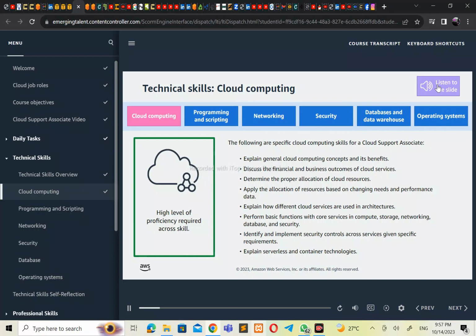The following are specific cloud computing skills for a cloud support associate. Explain general cloud computing concepts and its benefits. Discuss the financial and business outcomes of cloud services. Determine the proper allocation of cloud resources. Apply the allocation of resources based on changing needs and performance data. Explain how different cloud services are used in architectures. Perform basic functions with core services in compute, storage, networking, database, and security. Identify and implement security controls across services given a specific requirement. Explain serverless and container technologies.